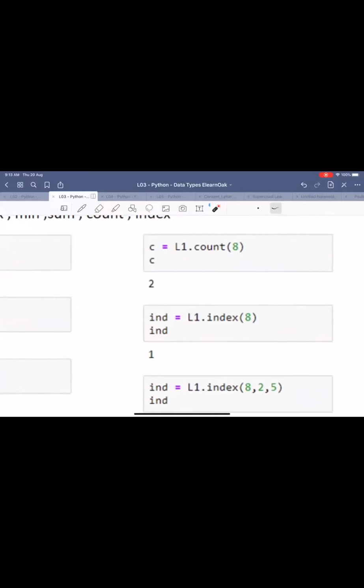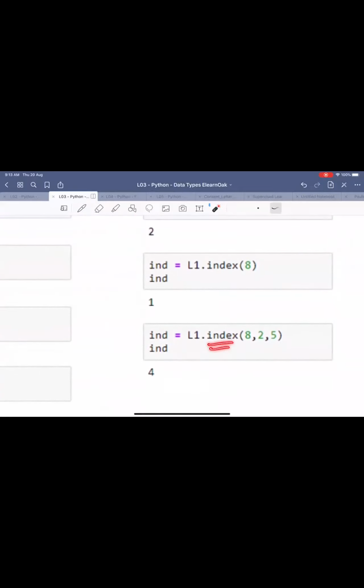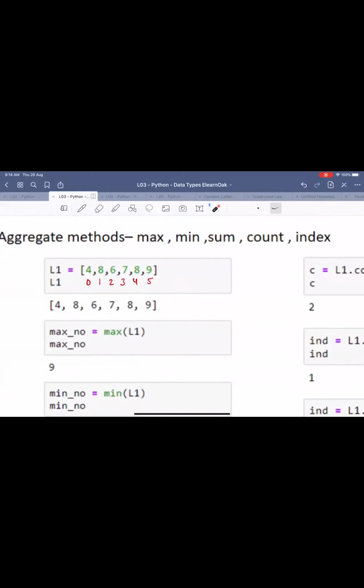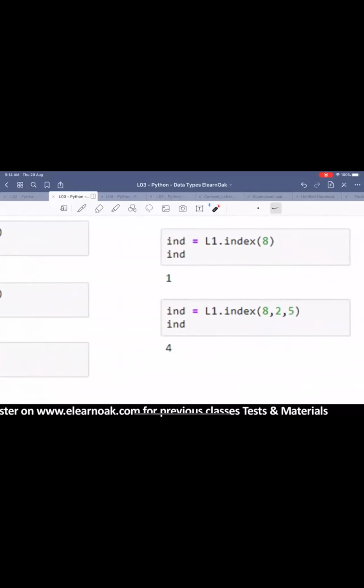So we can also specify to the index function where we want to search. In this case, I'm passing 3 arguments to the index function. The first argument is, what do I want to search? I want to search the value of 8. Second is, starting from where to where. So we're starting from 2 till 5, trying to search the value of 8. So when you search from 2 to 5, the value of 8 you get at index 4. So it returns index 4.